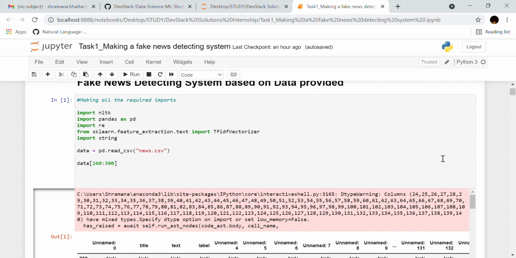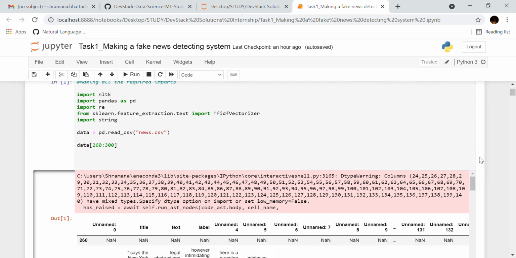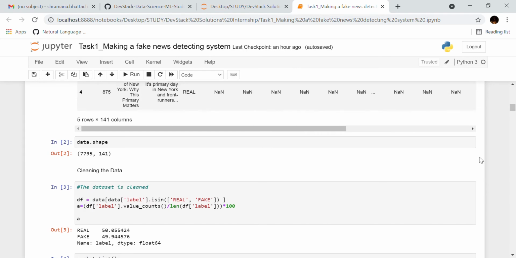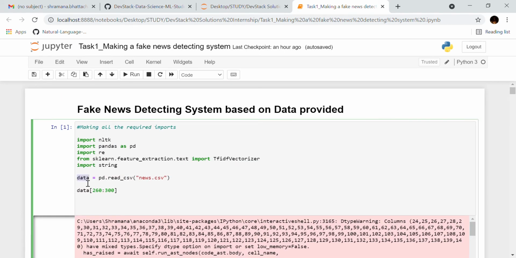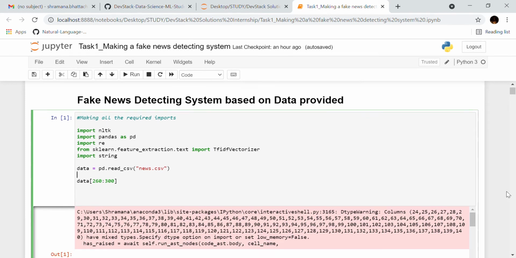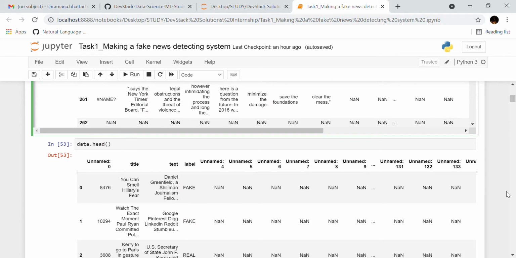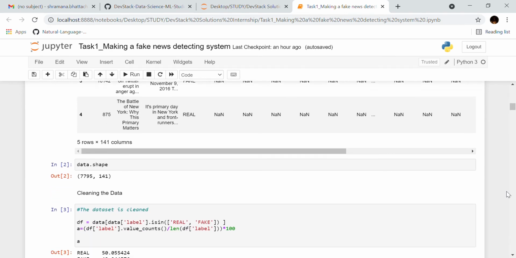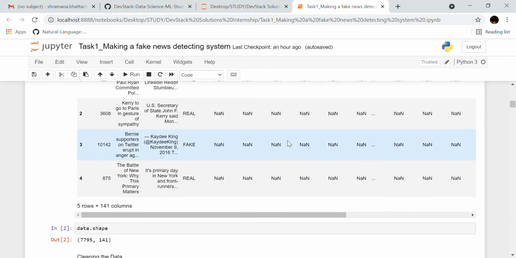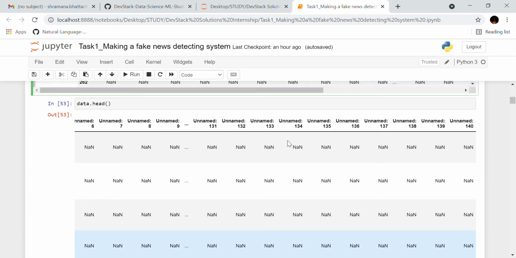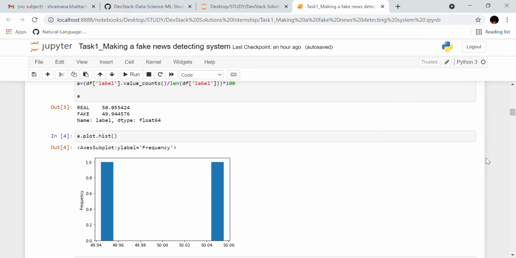So we have read the CSV file into a data frame named data. The initial shape of this data is 779 rows and 141 columns, where most of these columns are unnamed. We don't need them, and we'll have to clean this data set.